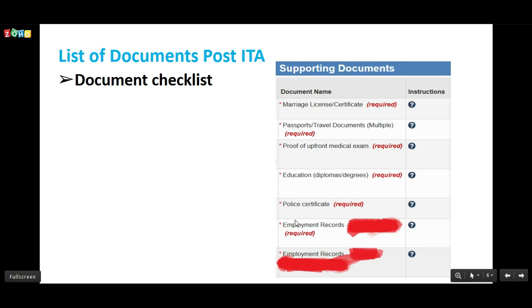These are the documents for the principal applicant: marriage certificate, passport or travel documents, proof of upfront medical exam, education details, police certificate, and employment records. You see multiple tabs because in this case the applicant has shown two different jobs. There are also checklists for proof of funds and digital photo, though they are not shown in the screenshot.